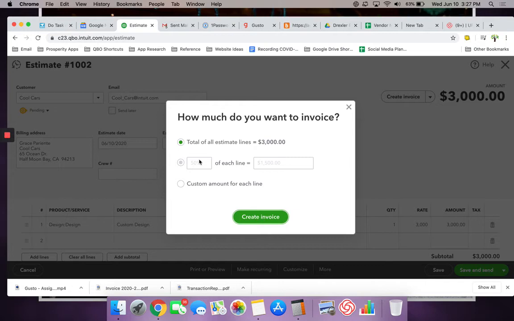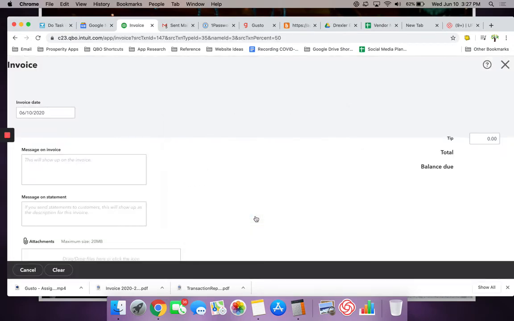So maybe you want 50% of the labor up front, but you're not charging them anything for any of the product that you're selling as part of this invoice. That's where you would use this customize feature. But for the purposes of what we're going to do today, we're just going to say we're collecting 50% of the entire job. And so we're just going to choose this. We're going to use the 50%. So we're going to actually create an invoice for $1,500. So now we create the invoice.